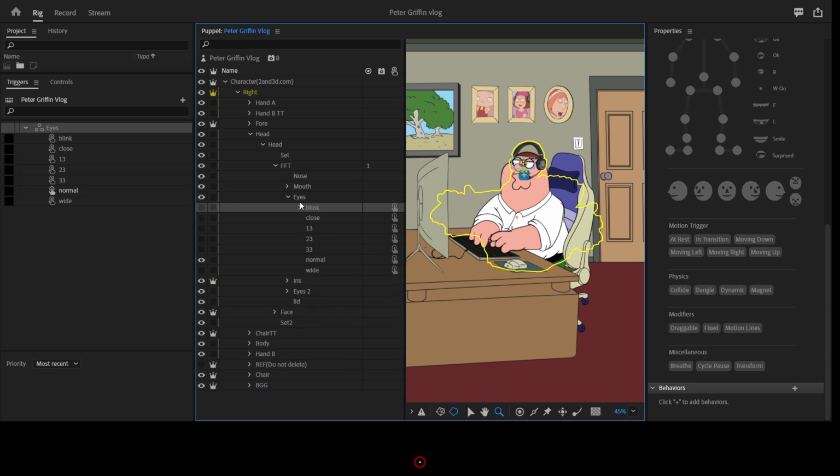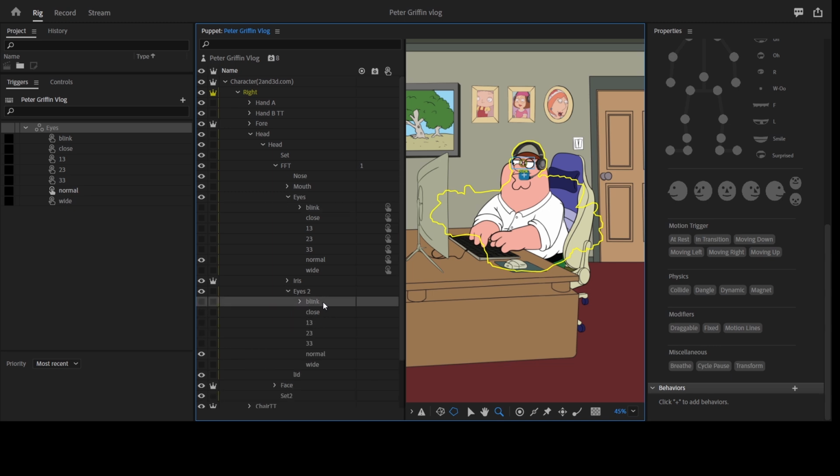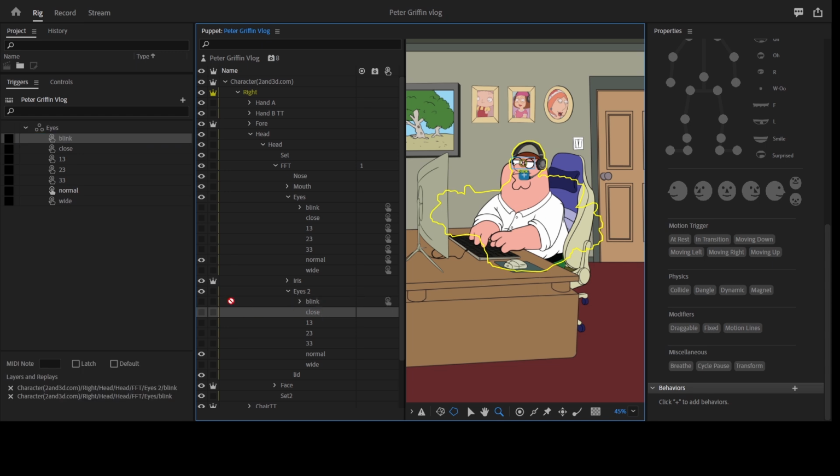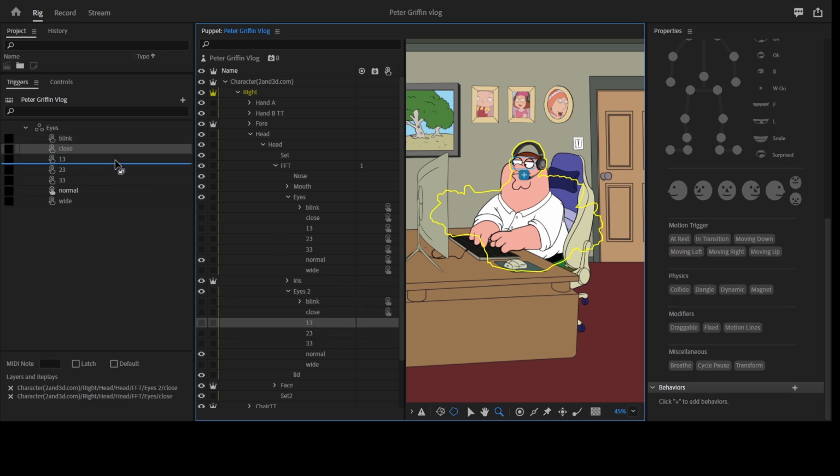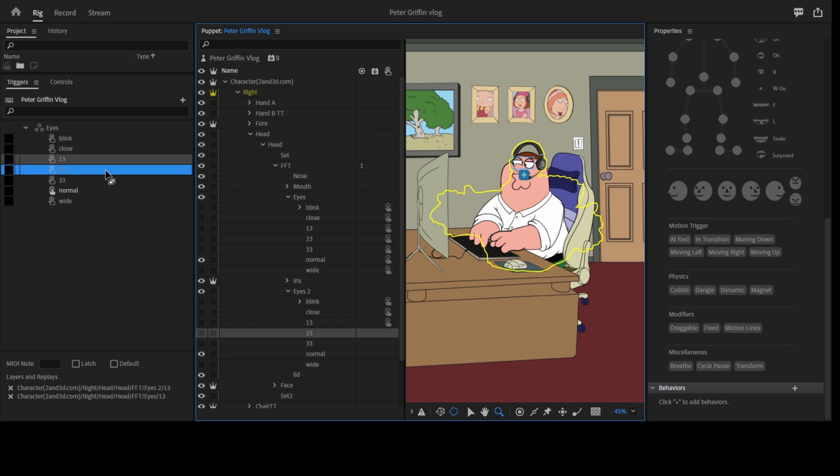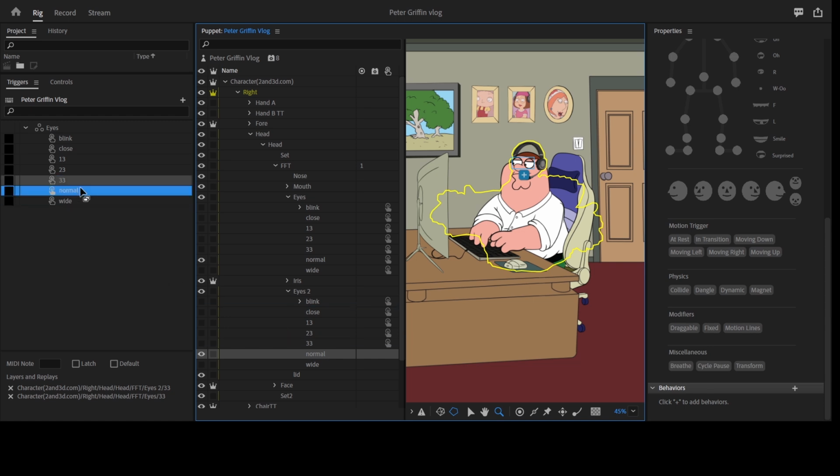So I'm going to just ignore that for now. Let's come to I2, and then we'll drag in blink to blink. We'll drag in close to close. We'll drag in 15 to 15, 13 to 13, 23 to 23, 33 to 33, normal to normal.